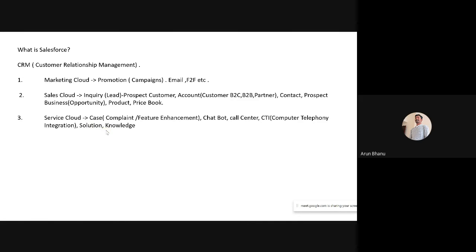And if they want to share some documents with the customer, they will go to the knowledge tab, get the details, and share them. To handle all those things, we have Service Cloud in Salesforce.